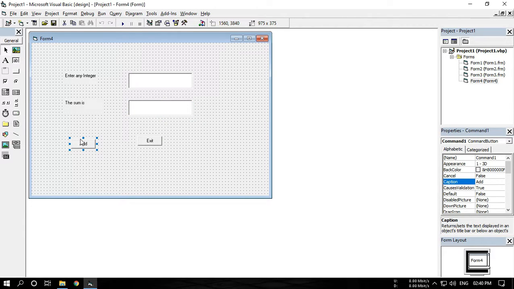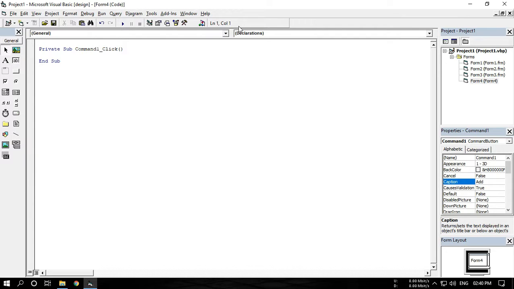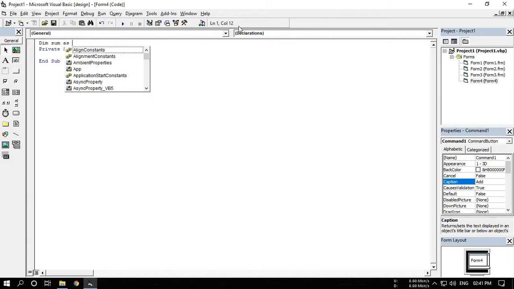Okay, so we're gonna double click here. We don't need this. So we're gonna declare a variable. For that we're gonna write dim sum. We're declaring a variable which is named sum, which is an integer.